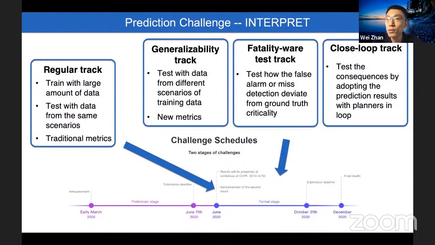And finally, we will also have a closed loop track, which will test the consequence for the planning modules of adopting the results of the predictor, with decision-making and planning algorithms in the loop. So that will compose all the tracks of this formal stage.